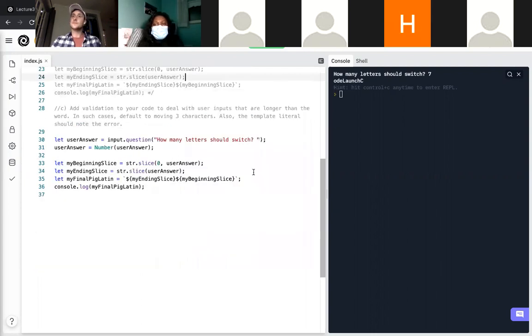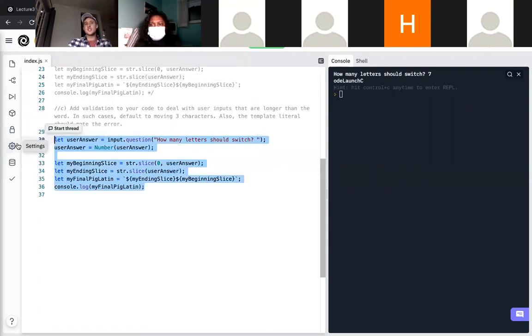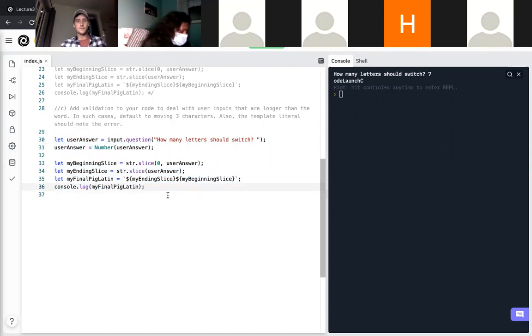Awesome. I do have a quick question. Whenever it's asking me how many letters to switch, do I press 7 and then just hit enter? Yeah, so when you're working with the console on the right-hand side, if you're using input.question like we are, press 7 and just press the enter key. Yep. Whenever I do that, it says reference error 0 not defined. I'm going to say double check your code here. Make sure it's just like this. If it's still not working at the end, we can take a one-on-one look at it. Okay. Thank you. Yeah, absolutely.